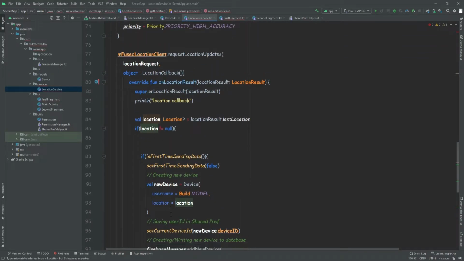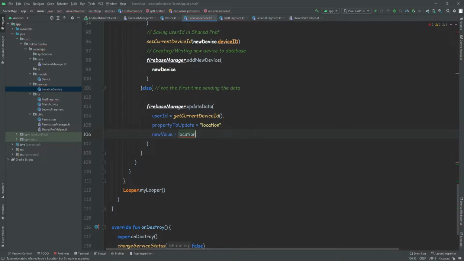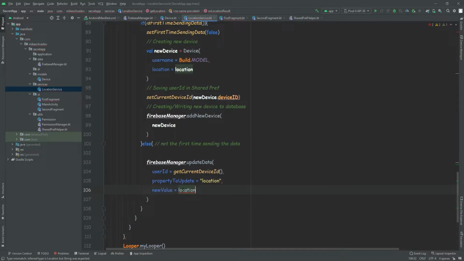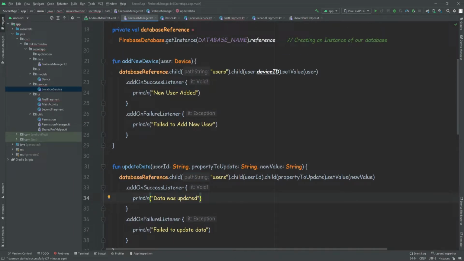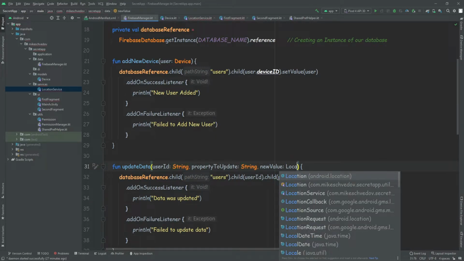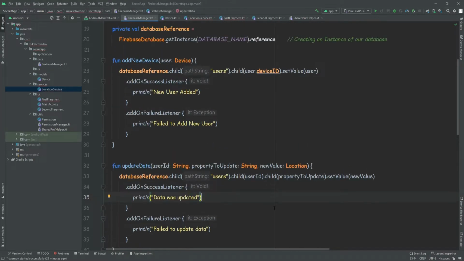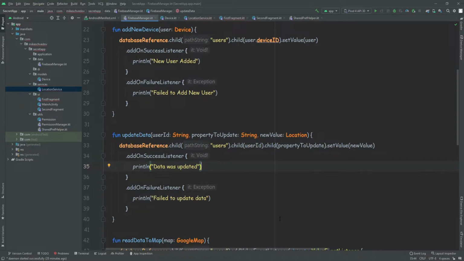This location, right? And again, now it tells us that it's not a valid argument, so we need to go to this method, update data. And over here, we need to say that we want to receive a location.